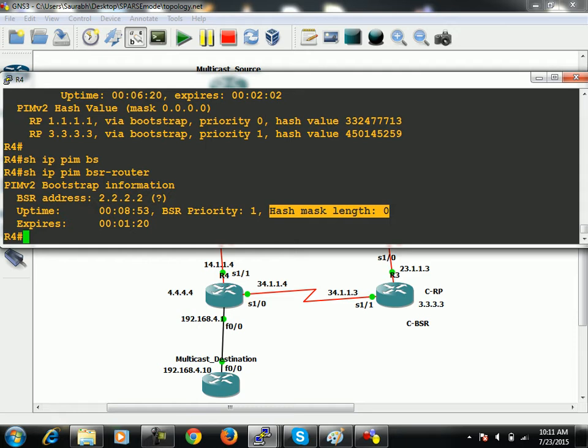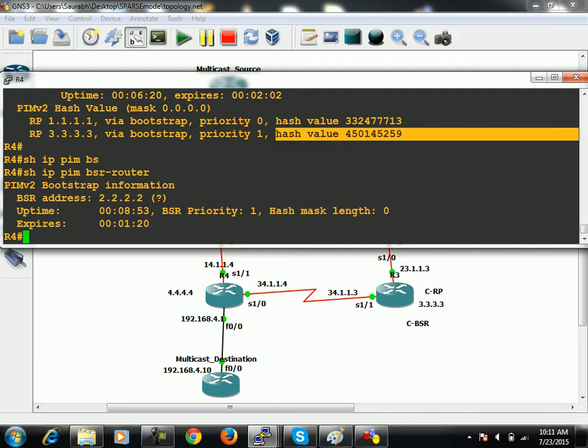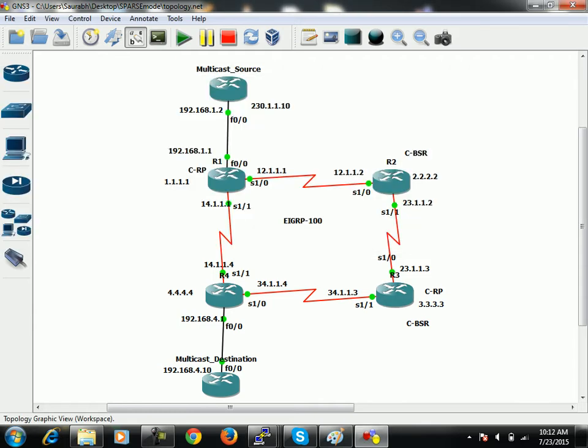So three major components are there. One, RP address. Second, group address. Third, hash mask length. And higher hash value will be preferred, but hash value will be compared only in case your priority is the same. If it is different, then definitely your RP election will be performed based on priority only. Now again there will not be any load balancing, because now R1 has become RP for all groups.